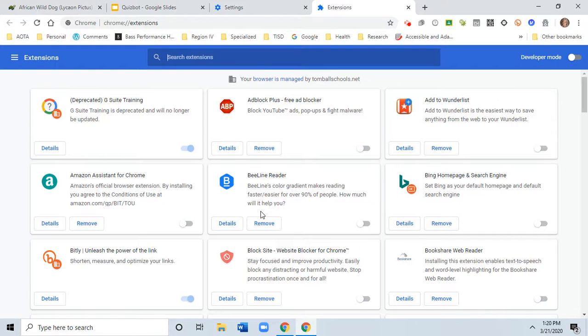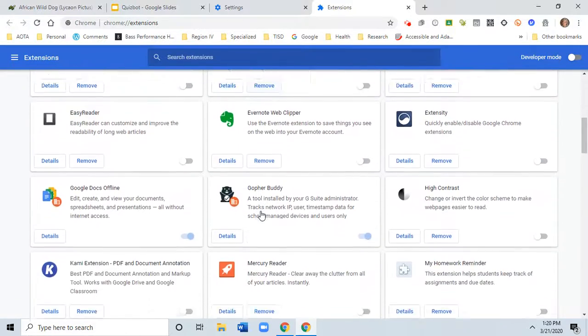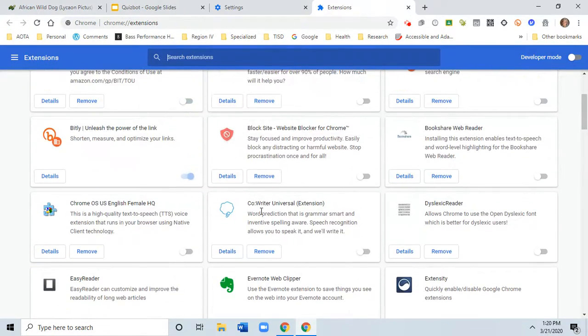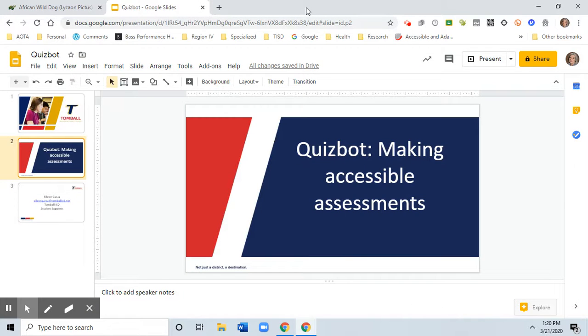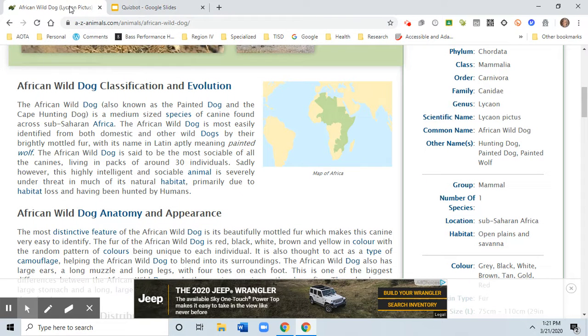And in extensions, you'll see this grid that shows all the extensions that you have already loaded on your computer that may or may not be activated. So they may or may not be showing up here, but they are on your computer. If you don't see Quizbot there, then you can go to the Chrome Web Store and download Quizbot, and it'll show up on your extension toolbar. So that is a free tool. You won't have to pay for it. It's part of our learning suite that we have from Don Johnston, and that's there for all of you teachers, regardless of what your grade level is.